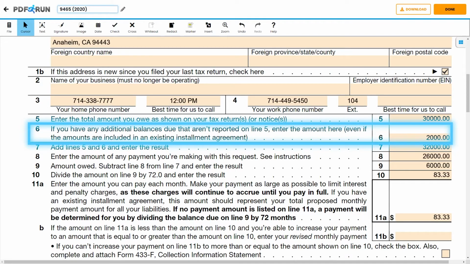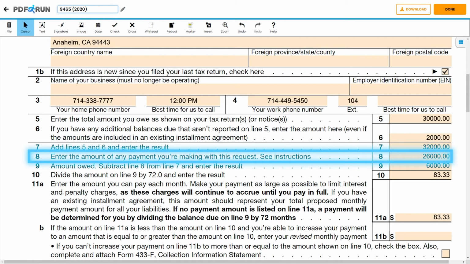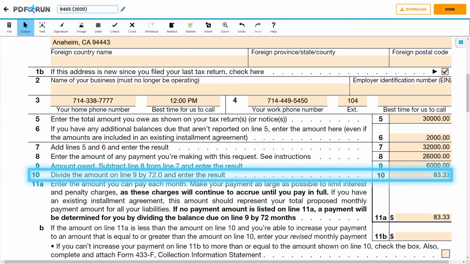For line 6, list the total amount of any additional balances or charges that are not reported on the tax return or notice. For line 7, enter the result from adding lines 5 and 6. For line 8, if you're filing this form with your tax return, enter the amount of the payment you're making with this request. For line 9, enter the result by subtracting line 8 from line 7. For line 10, enter the result by dividing the amount on line 9 by 72.